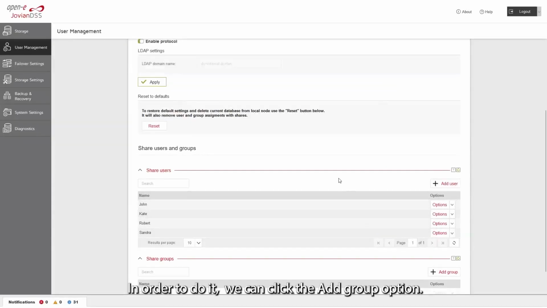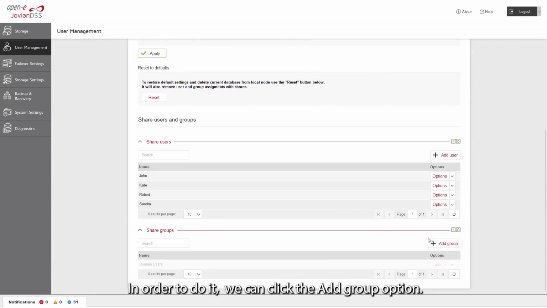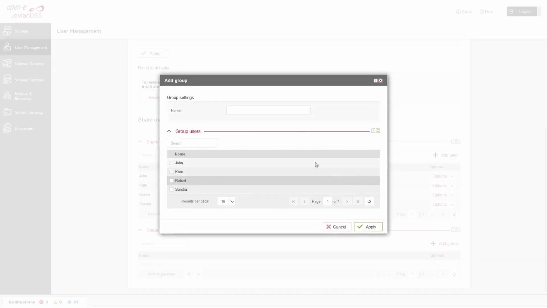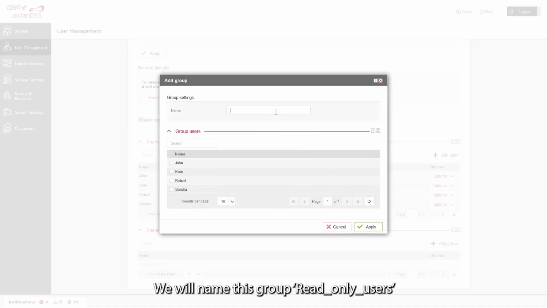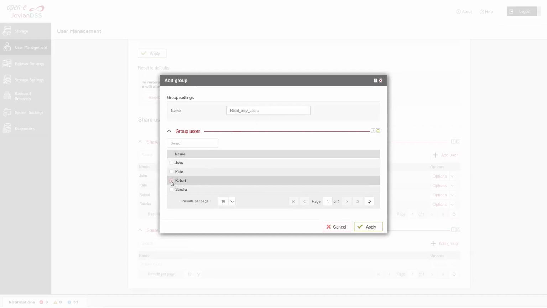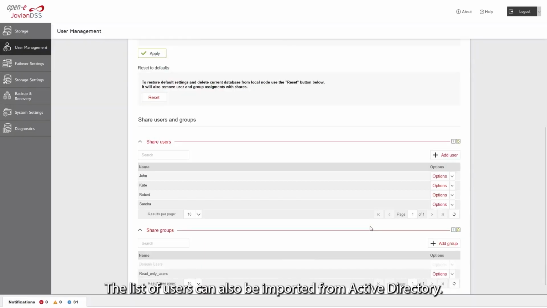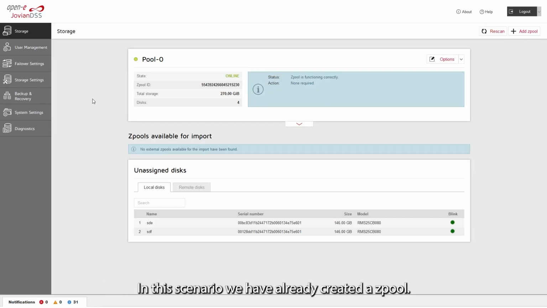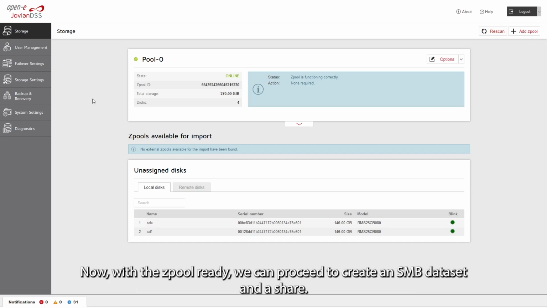In order to do it, we can click the Add Group option. We will name this group Read Only Users. The list of users can also be imported from Active Directory. In this scenario, we have already created a ZPOL. Now, with the ZPOL ready, we can proceed to create an SMB data set and a share.